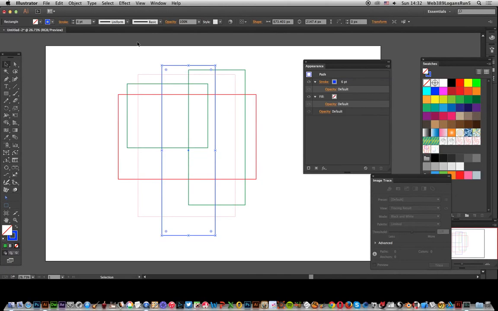Tutorials by Andrew Buckle. In this tutorial, I'm just going to show you how you can use strokes as a pattern swatch and combine it with images and use an image trace to turn it into an illustration.